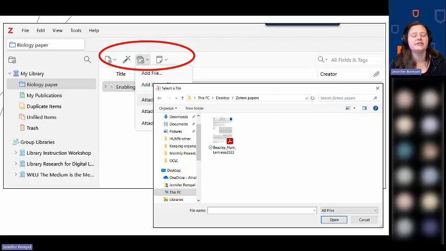So what you want to do is, in your Zotero collection, right-click or highlight the item that you want to attach a PDF to. And then you click on this here. You go attach file. So the first thing you do, of course, is download the PDF, save it somewhere where you can find it easily, and then attach it that way.